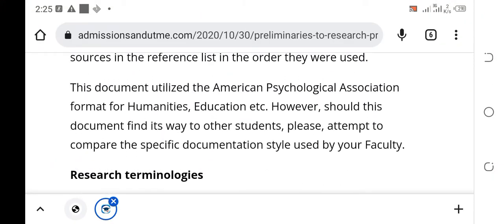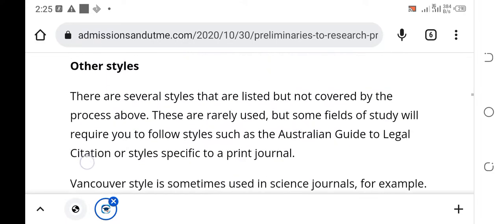Now, we have other referencing styles like the MLA. The MLA is usually utilized by the Faculty of Arts, people in English and Literary Studies and all of that. So these are the various types of referencing styles that we have, and the departments that are utilizing them.